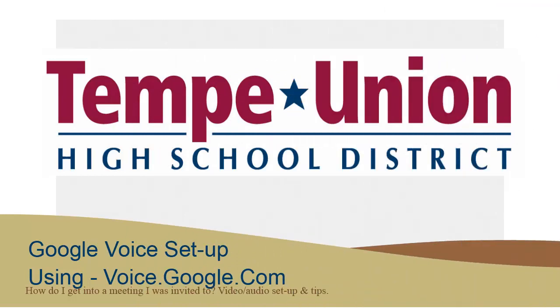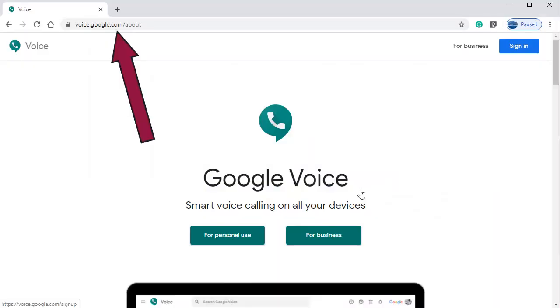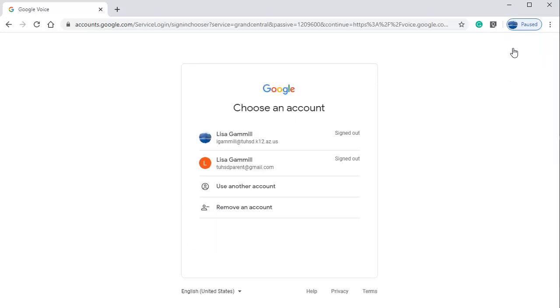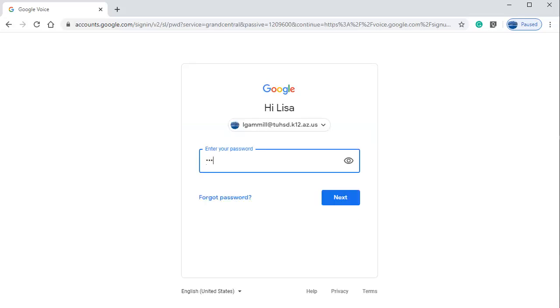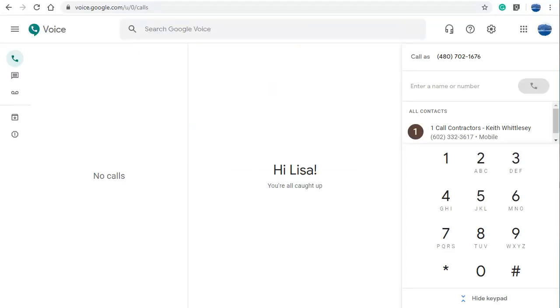Let's quickly look at how to set up the account using voice.google.com. Type voice.google.com into the URL at the top of the screen, and then click on Sign In. Now select your district Google account. Sign in. Prior to getting to your home screen, you're going to get all the prompts to set up your account as you did in our previous setup directions.